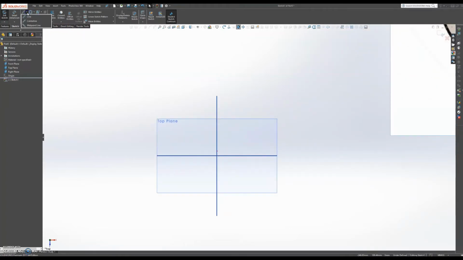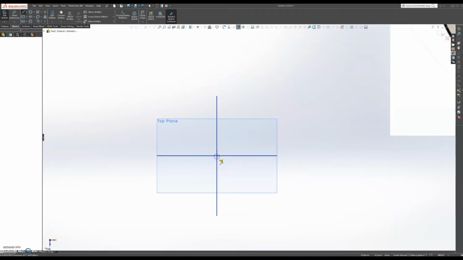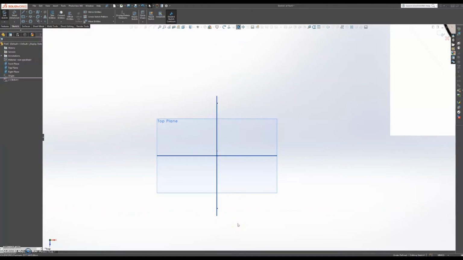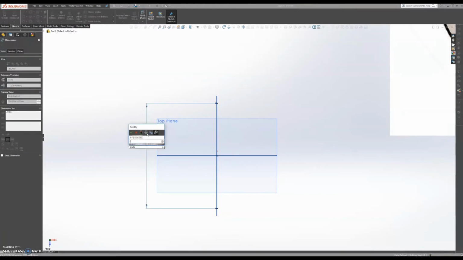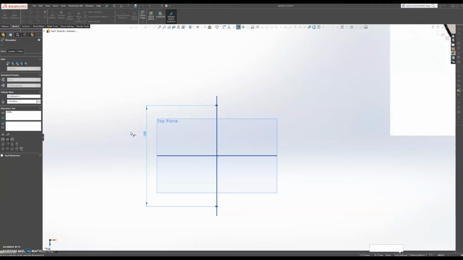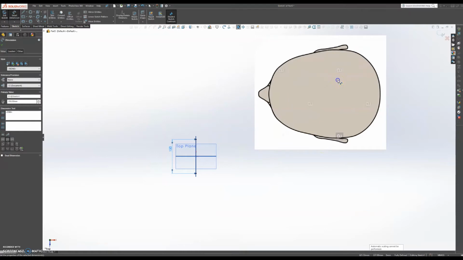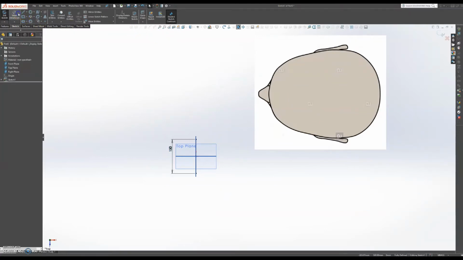So let's go up to line, select midline, snap to the midpoint, make it vertical, exit, press escape. And let's give that a dimension of 150 mil. Okay, so that's going to be the size from the top plane. Let's exit dimension.